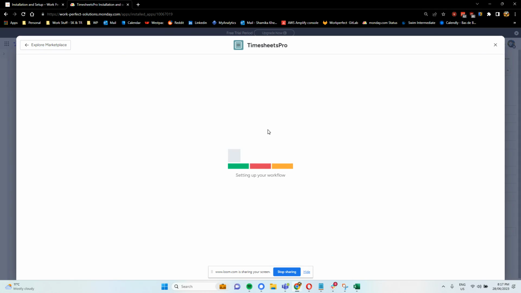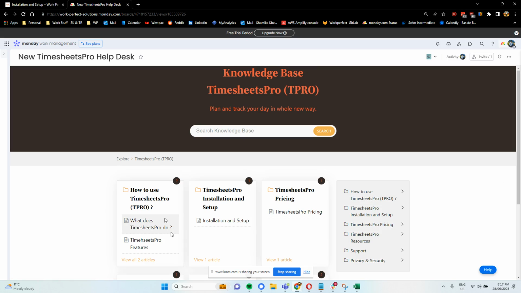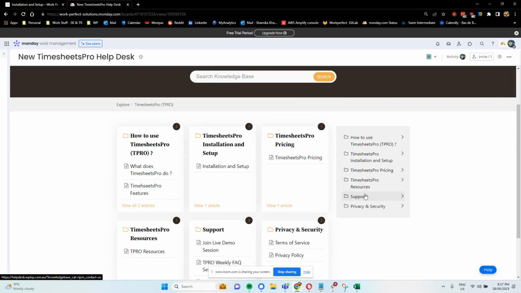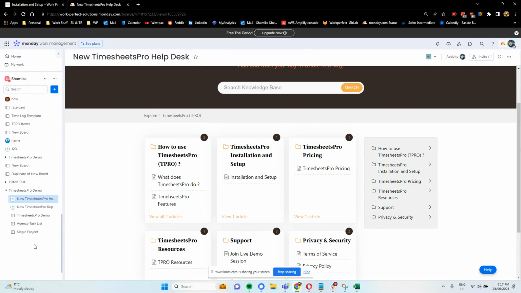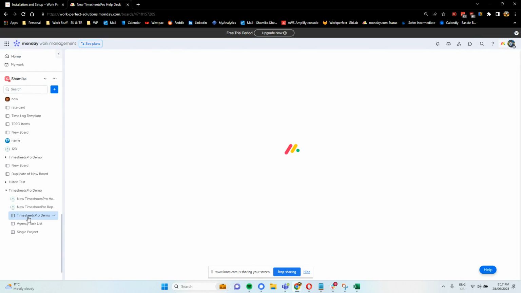So you will see the desk right here. You can navigate some of these videos or the resources. You can also request support directly from the help center. But once you've installed it, after the help center, you also have a starting point in terms of a lot of different boards and structures.